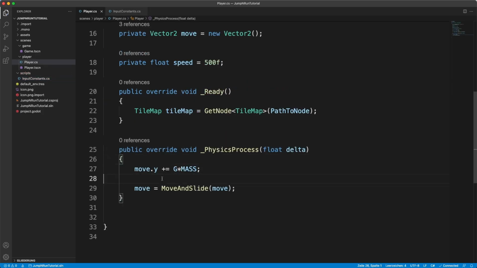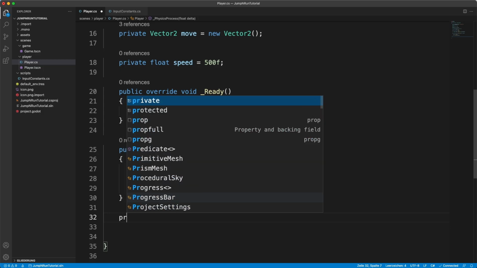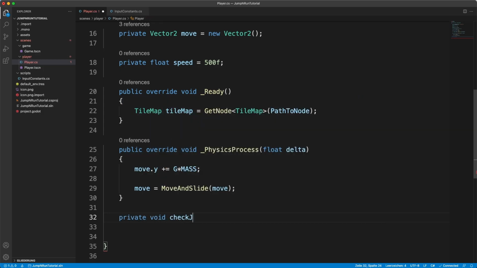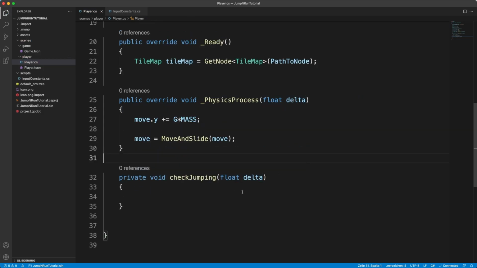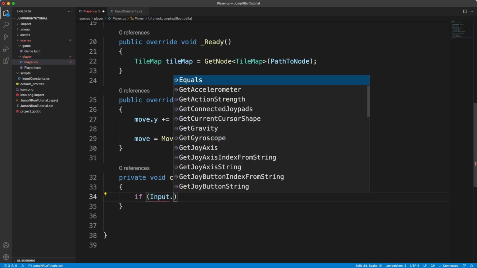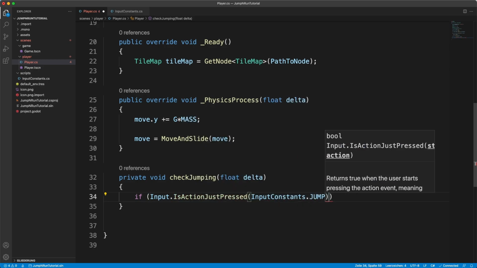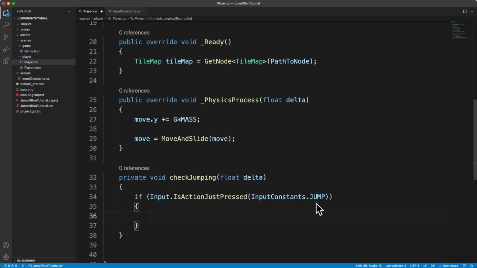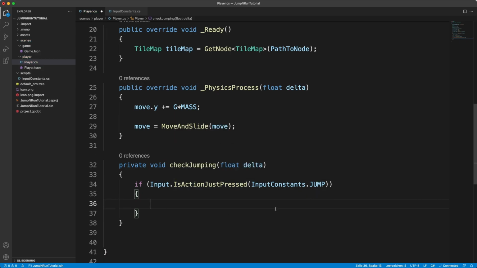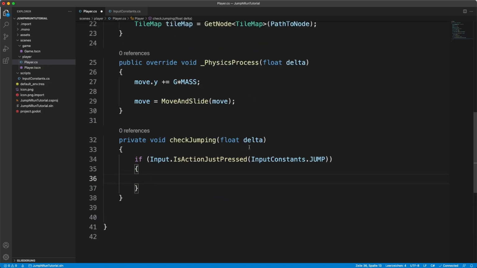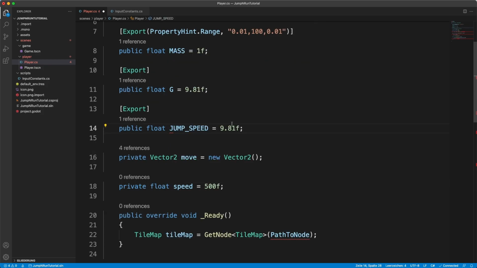All right, let's start with making our player jump. Method called private void check jumping, pass ourselves the delta value in case we'll need it. And in here it's simple. Input dot is action just pressed and input constants dot jump. So if we just pressed our jump button, so W or arrow up, then we'll simply add our jump velocity. Move dot y minus equals, as a negative y value is always up, it's our jump speed. Jump speed. And this is going to be, I don't know, we'll try something out.